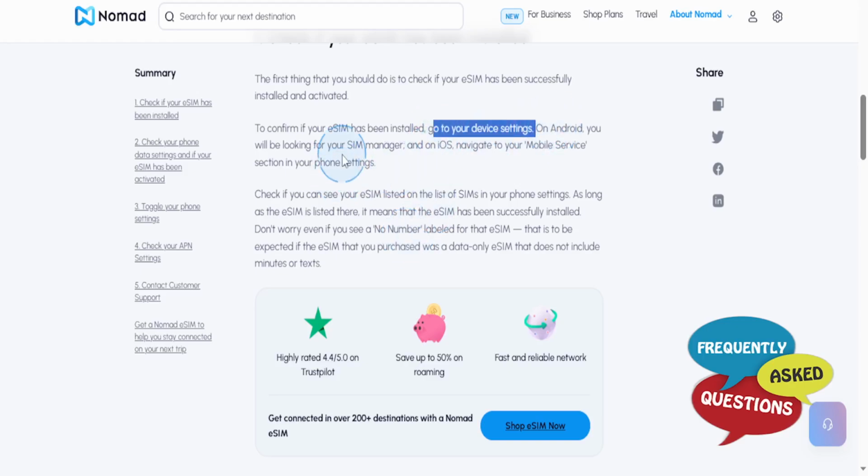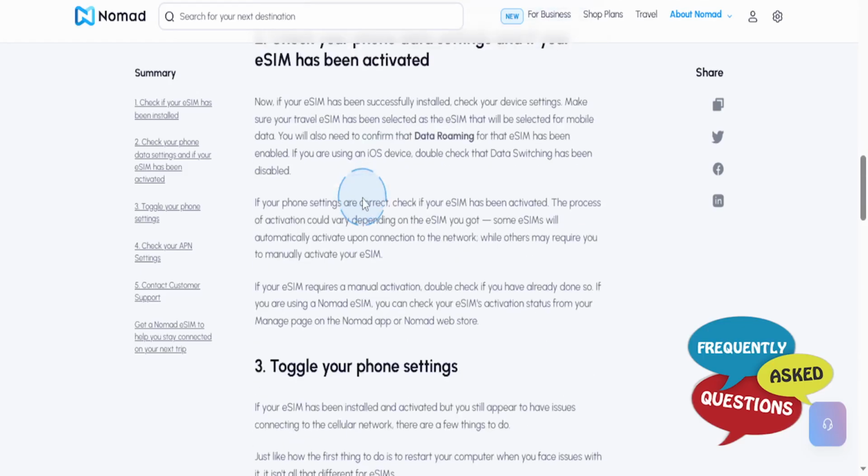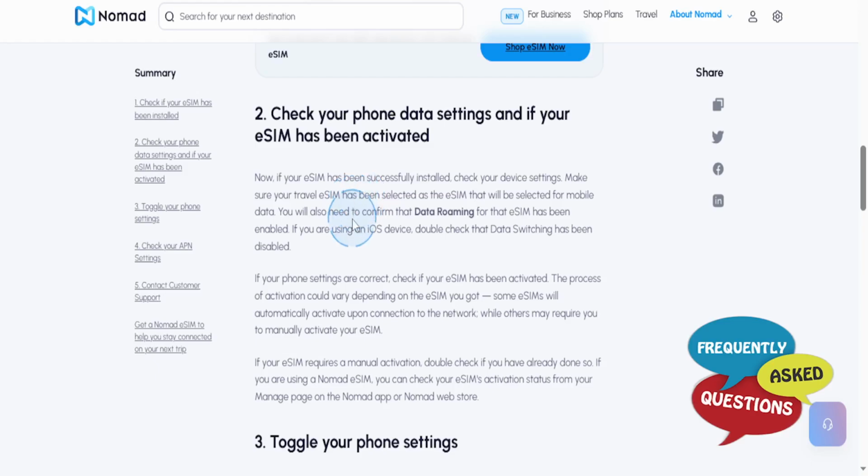In Android you'll be looking for your SIM manager, or on iOS you navigate to the mobile service section in your phone settings, and make sure you can see that your eSIM is listed on the list of SIMs in your phone settings. As long as the eSIM is listed there, that means the eSIM has been installed successfully. And what you can also do is check your phone data settings and whether your eSIM has actually been activated.